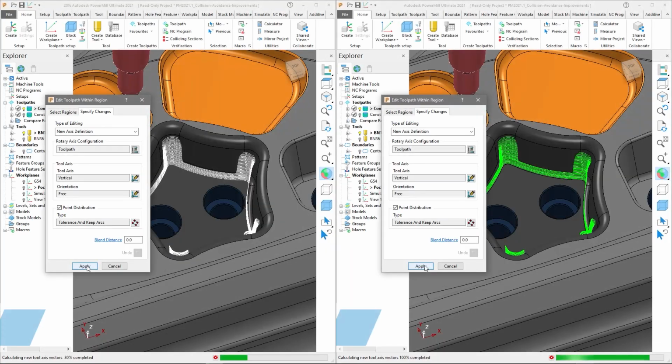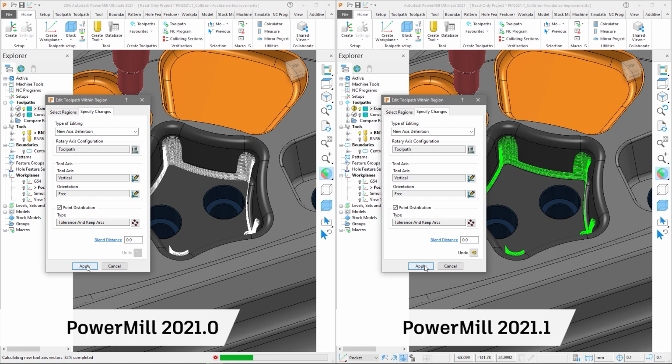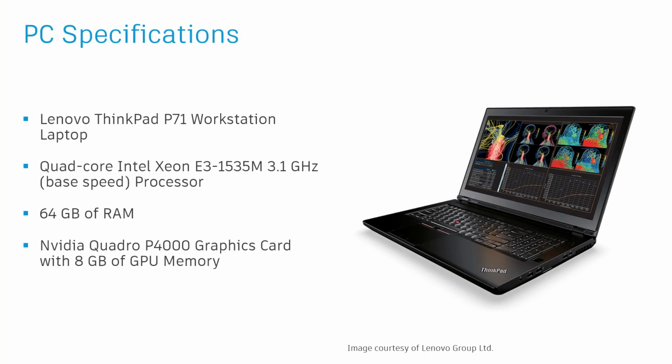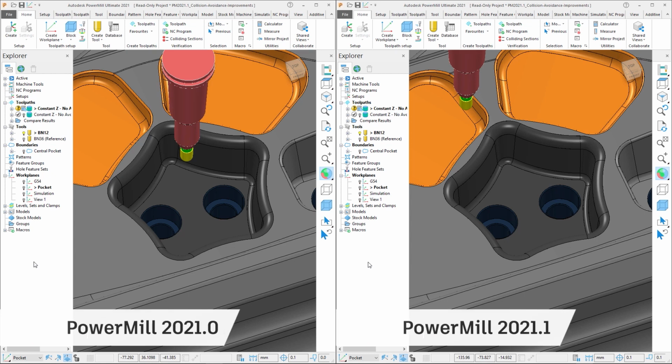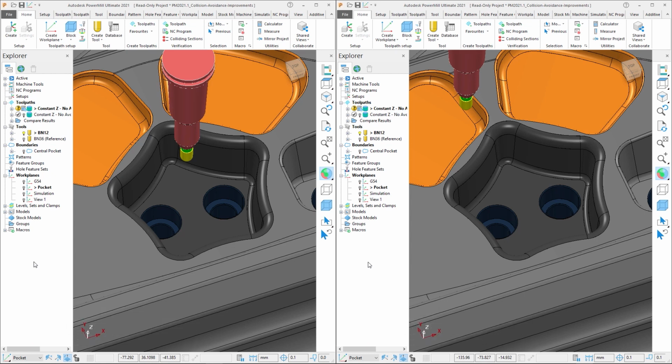We will be making a side-by-side comparison between PowerMill 2021.1 and PowerMill 2021.0. In this instance, both versions have been run independently on the same Lenovo ThinkPad P71 workstation laptop, which has a quad-core Intel Xeon E3 processor, 64GB of RAM, and an NVIDIA Quadro P4000 graphics card. We will be comparing the performance of both versions of PowerMill. Version 2021.0 is on the left, and version 2021.1 is on the right.